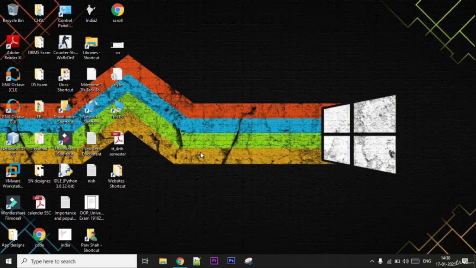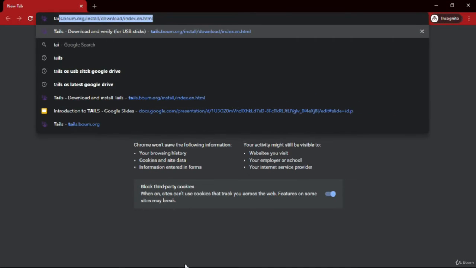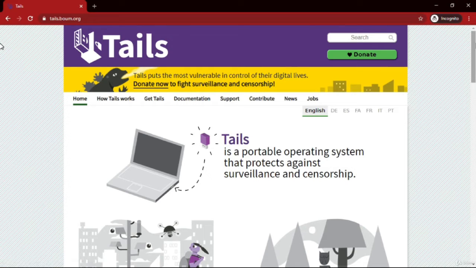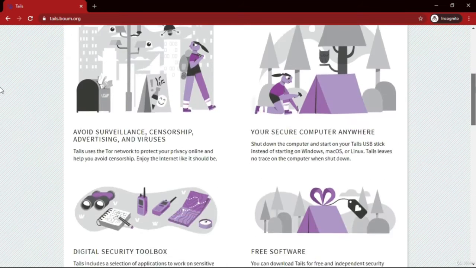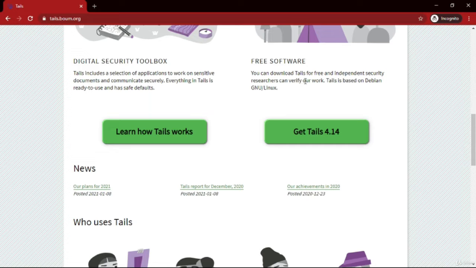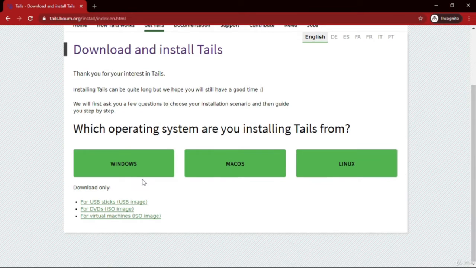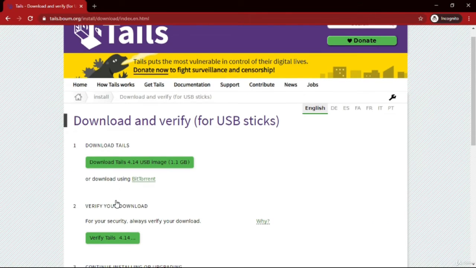For downloading Tails, you just have to go to your favorite browser. In this case it's Chrome. You'll just have to write Tails. Here it is. Go to the first website, that's tails.boum.org. Scroll down, you can read the stuff, it's kind of interesting. See, free software, you can download Tails for free and independently, Tails 4.14. Here are the options for Windows, Mac OS, Linux. Currently we are installing it on the USB drive, so we'll be clicking on For USB sticks, USB image, click on that, download Tails, verify download.